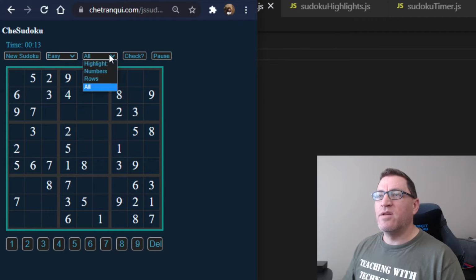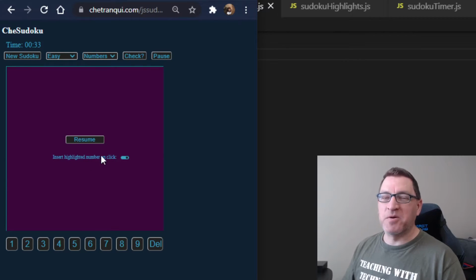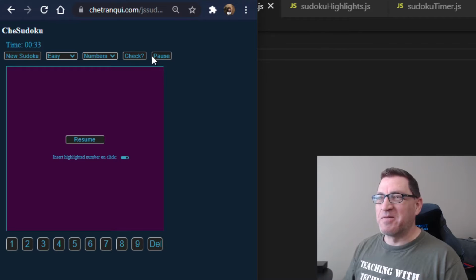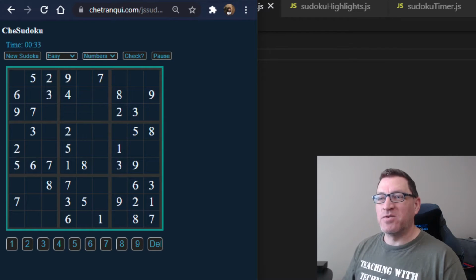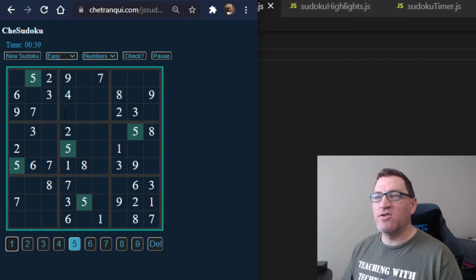If you do this, you also have some highlighting options. You can highlight numbers, or you can highlight the rows, or you can highlight all. Rows is a little interesting. It plays weird with the inserting numbers. So definitely something to work on later for me. Nonetheless, I am a fan of highlighting numbers. What that does is as you click on things or use your keyboard to flip through the numbers, you'll see that they should light up wherever they exist on that particular puzzle.